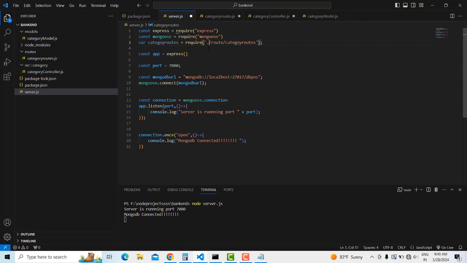It goes to open one folder. How to open one folder? Dot means the current directory. Dot slash opens the folder, which means it goes to this folder, routes. Inside this folder there is a file whose name is categoryRoutes. It goes to that particular folder and that file.